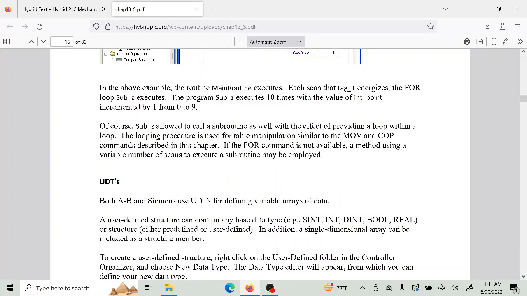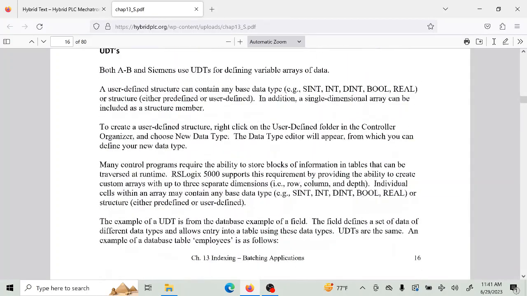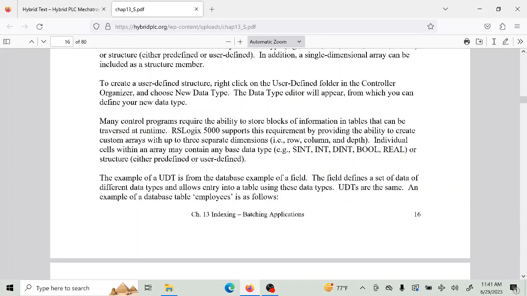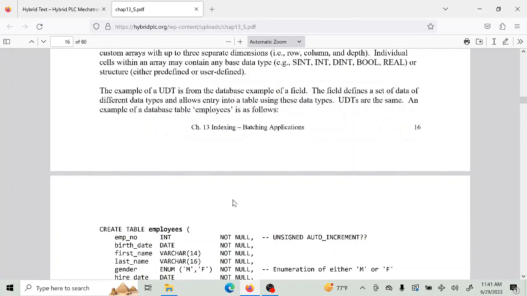UDTs stand for User Defined Table, and basically these are a way of storing, instead of an array, storing variables in a field like with a database. So if you had different types, in other words, you had a name, which would be a text, and then you would have some integer values and some floating point values, maybe some Boolean values. You could store those all in a field, and that would be a UDT.